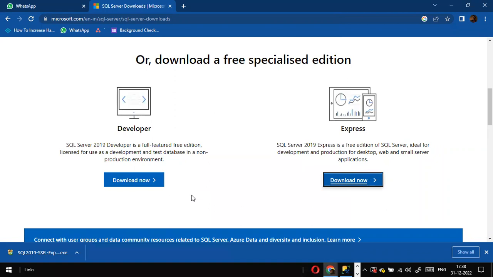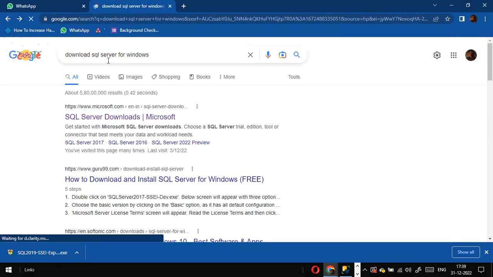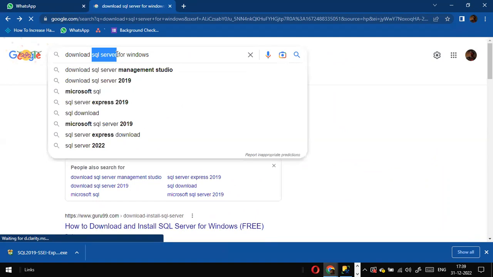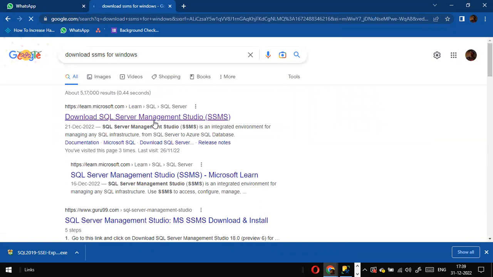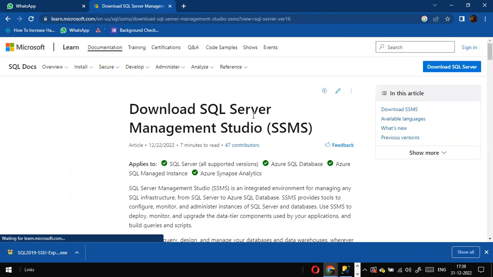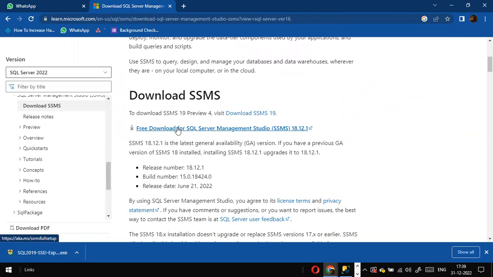The next step is to download SSMS. Go to Google and, instead of SQL Server, type SSMS, SQL Server Management Studio for Windows. Click on Download SQL Server Management Studio. If you scroll down, you will find the free download for SQL Server Management Studio. It will get downloaded, but this one will take time. Once the download is over, click on the exe file and keep clicking until you find the installation was successful message. That's all.